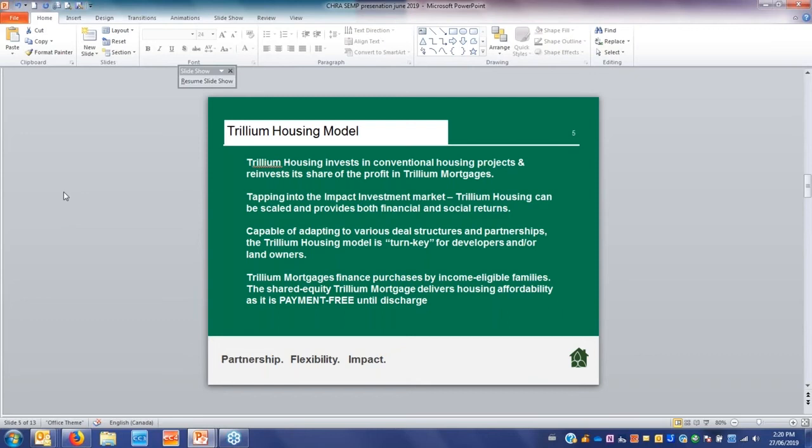Just very quickly, our model is to basically invest in partnership with conventional developers. We have deliberately designed a program that is flexible and can be kind of plug and play in different corporate structures and work with different sizes of projects and developers and proportions of delivery. We're looking to tap into the impact investment community, so foundations and high net worth individuals who are looking for both a financial return and also, most importantly, the social impact. Finally, the Trillium mortgage, which I'll go through in more detail, is like most shared equity products, payment free until discharge, and that includes either the resale or a renting out of the home.